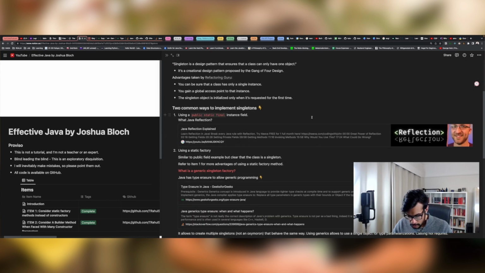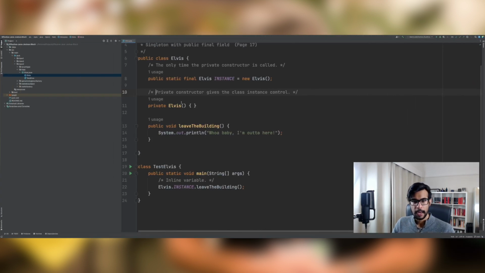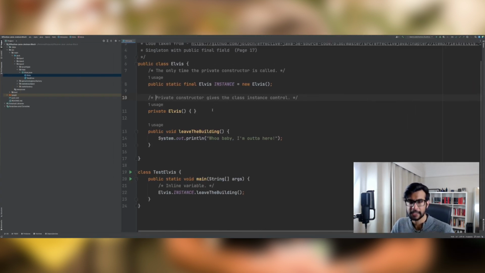And on that note, Joshua Bloch continues. There are two common ways to implement singletons. Both are based on keeping the constructor private and exporting a public static member to provide access to the sole instance. So the first approach is using a public static final field, where the member field that holds this instance is final. Let's explore that and try and make sense of it.